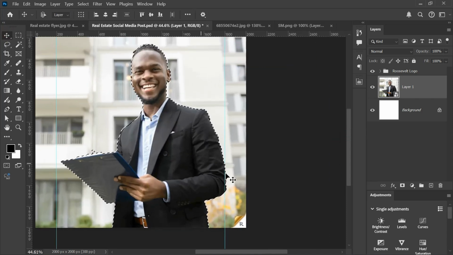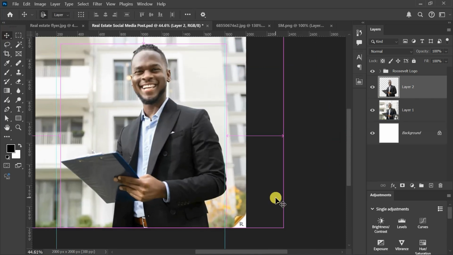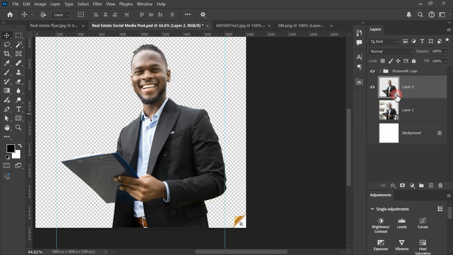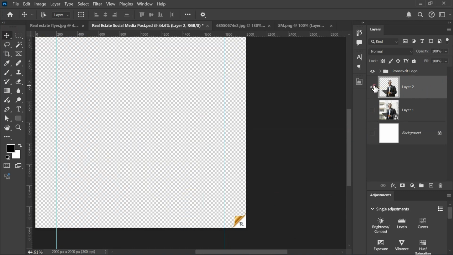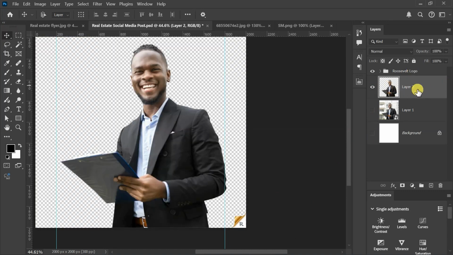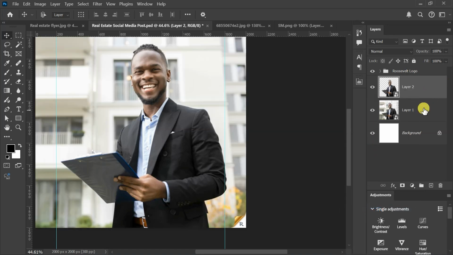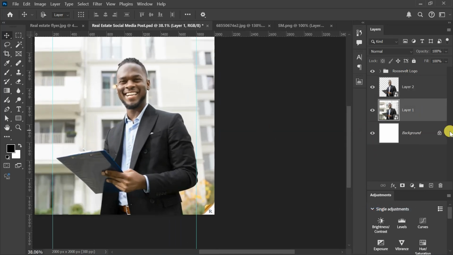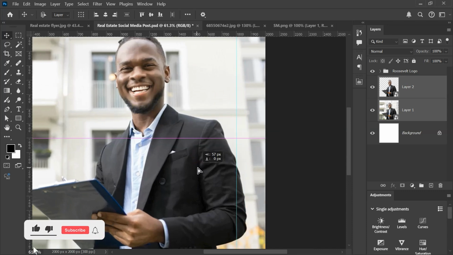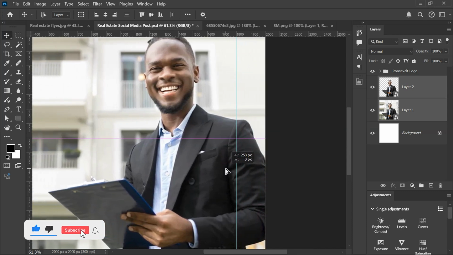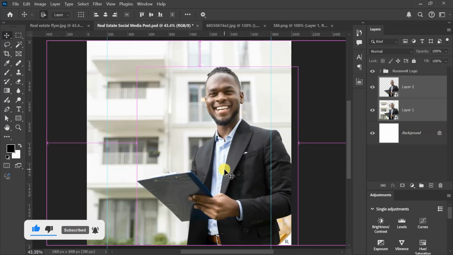So just press Ctrl J to cut the subject out. So here is the cutout image. Right click and convert it to smart object. Let's turn off the visibility of this one. Now select the main image and then the cutout layer and push it to the right side. Something like this is okay.